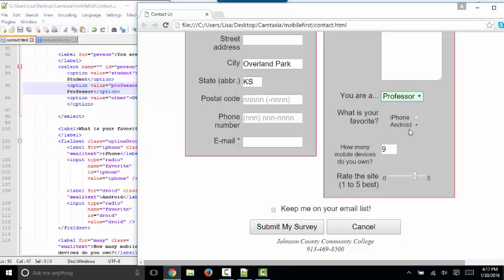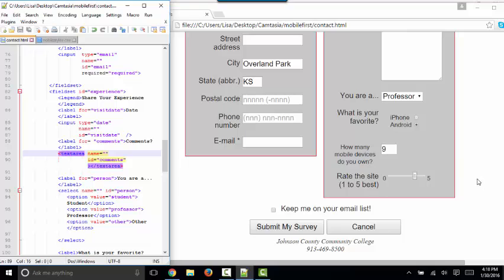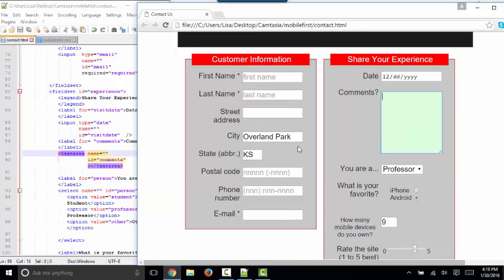Text area element is the final element that we have not discussed yet. It's simply for a larger area. So anytime you have a comments or just a free form field where you want to allow someone to type a sentence or a paragraph, you'll probably use a text area element.